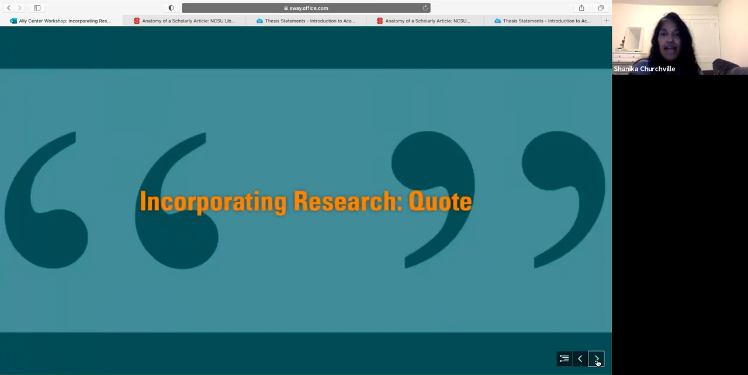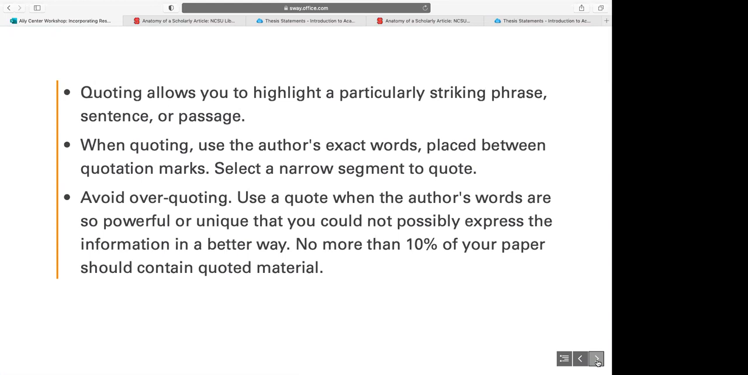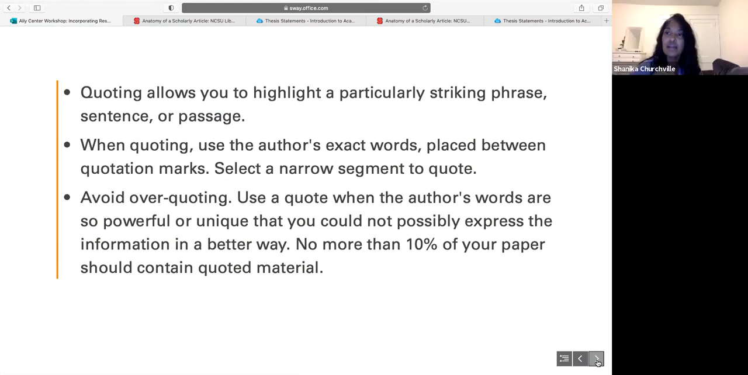Now we're going to get a little more specific about how we take that research and put it into our writing. And there are three ways that we can do that. The first way, which is probably the most obvious way, is to quote. So you quote when you want to highlight something that's worded in a very striking way. When you quote, you want to make sure that you're using the author's exact words and you're placing them between quotation marks.